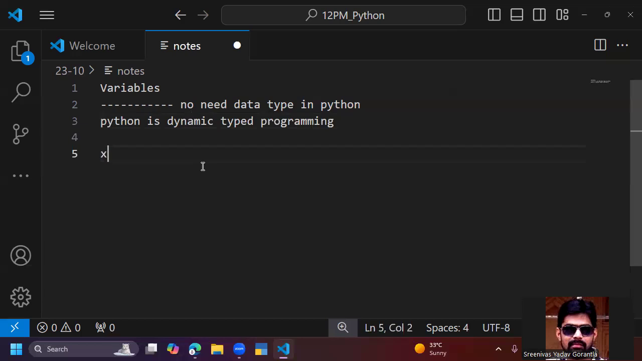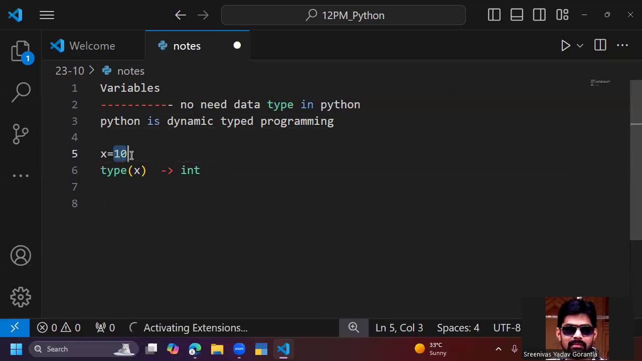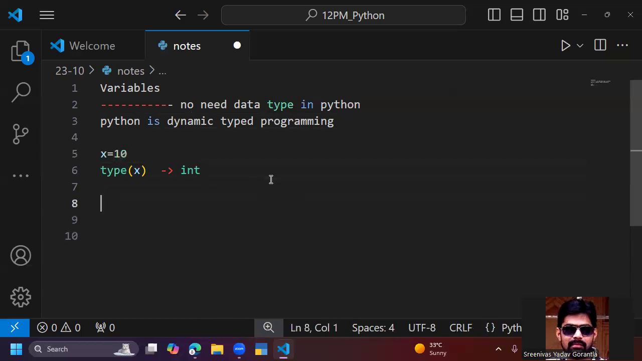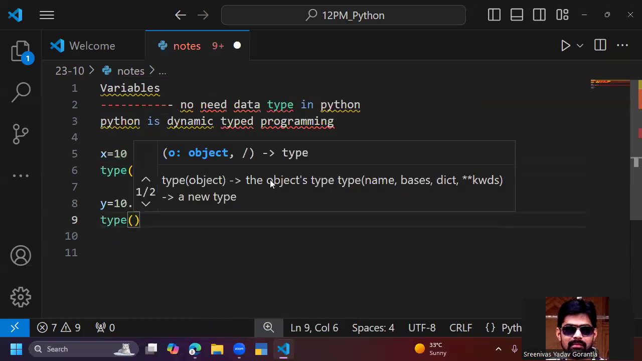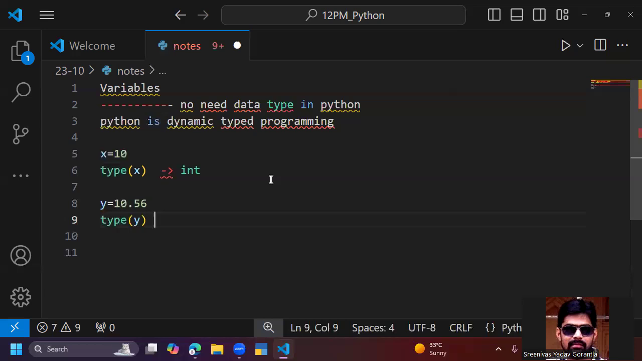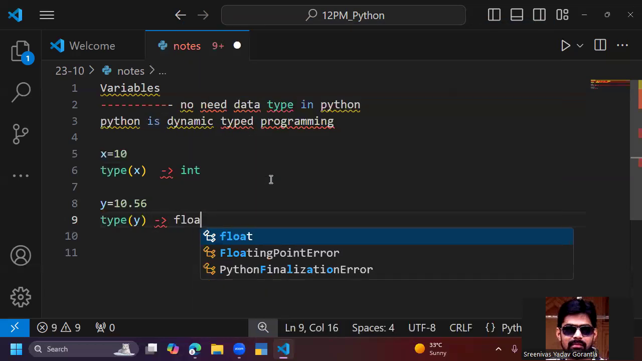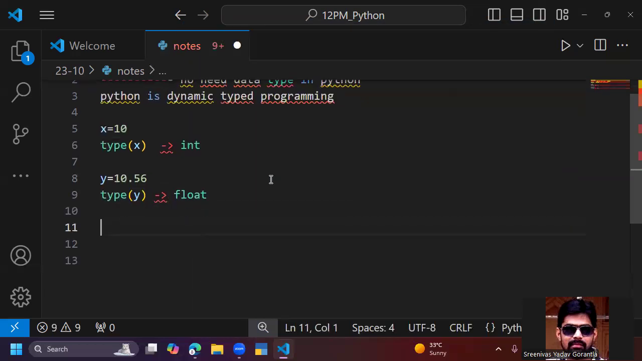For example, x is equal to 10. Automatically the type of x is integer. Why? Because based on the value I'm giving, 10, x has the type integer. Y is equal to 10.56. Automatically the type of y is float kind of data.